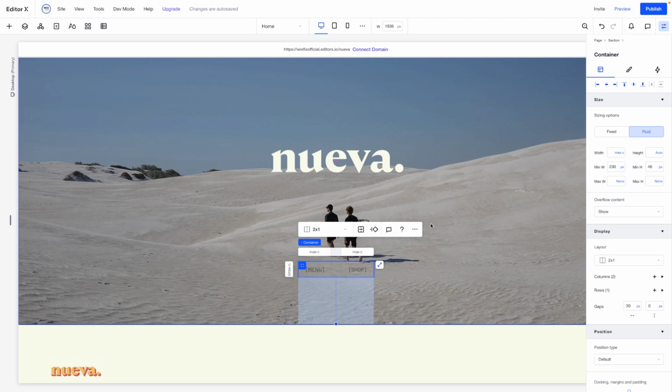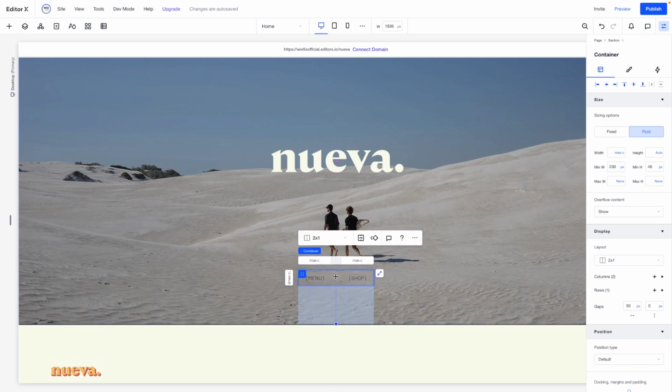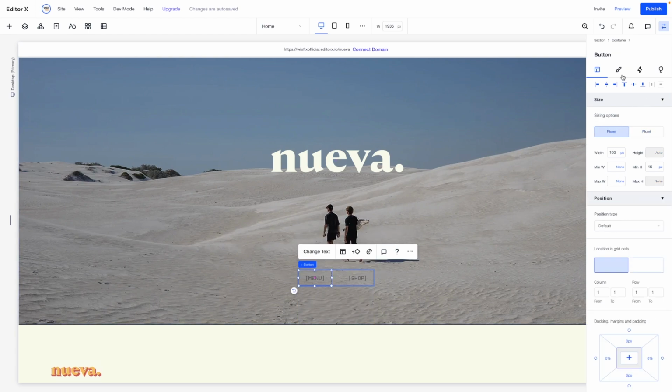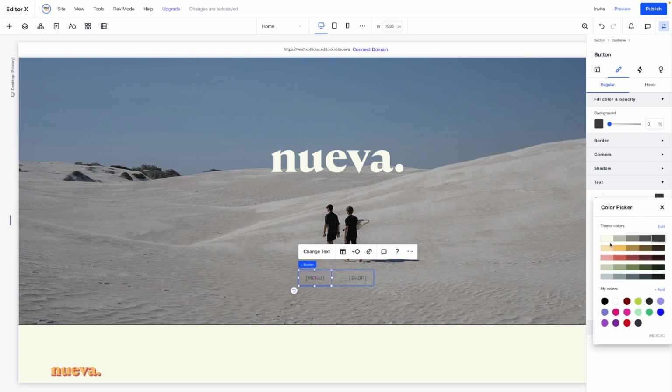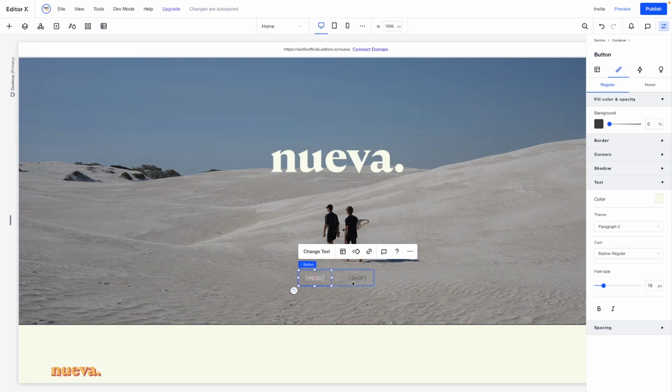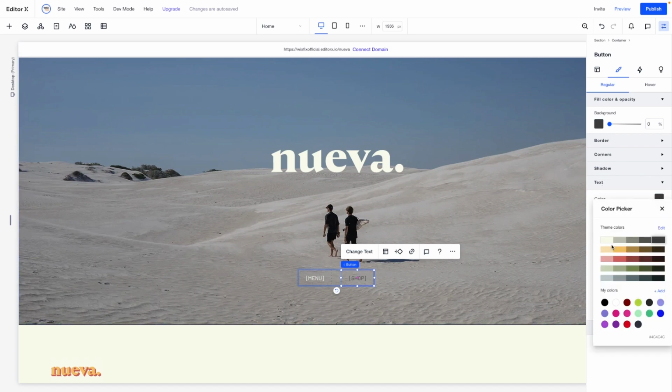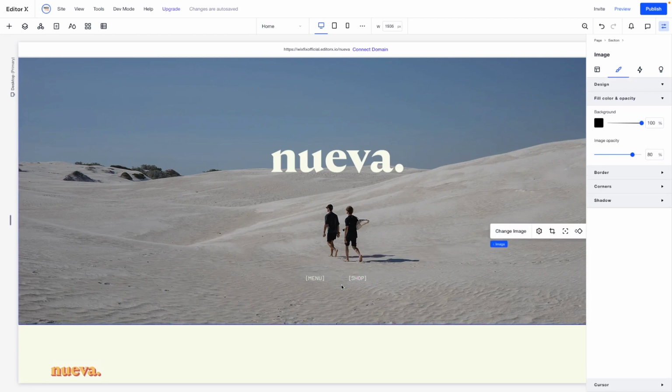So it's really not super hard to do, but if you want to learn about containers and grids and how to use them, I do have other design videos of Editor X and videos about grids and containers. So I'll try to have those linked in the description below. But what I want to do with these buttons is change the text color to an off-white color, just so it stands out a little bit more here on the website.